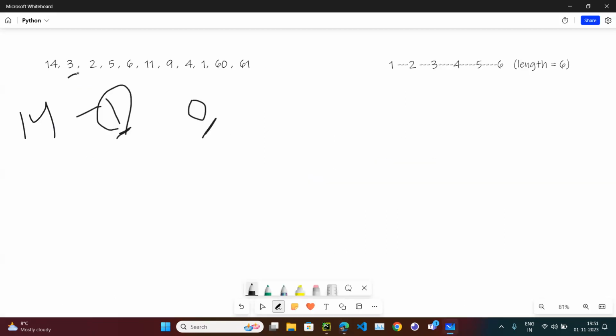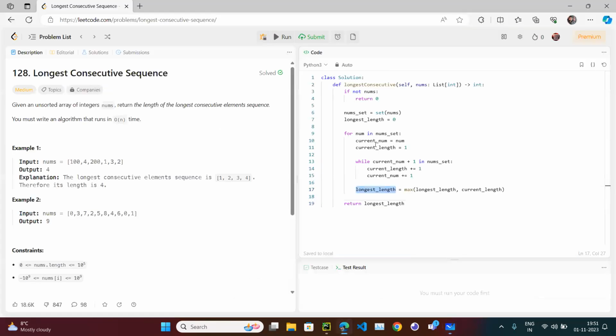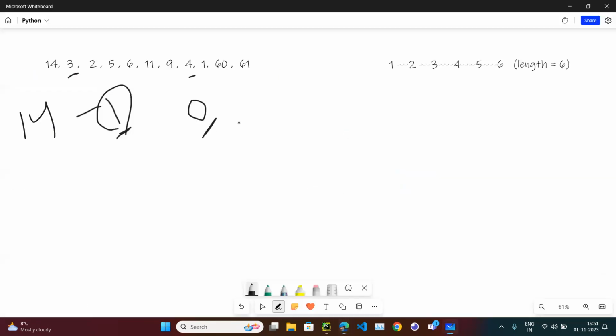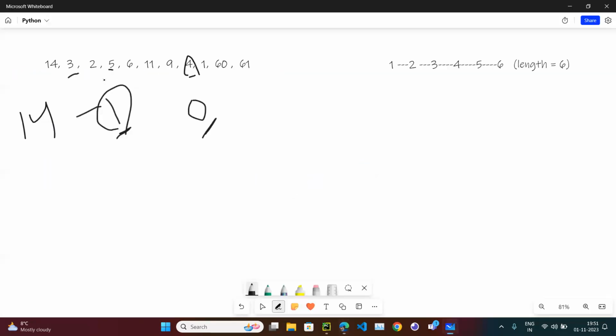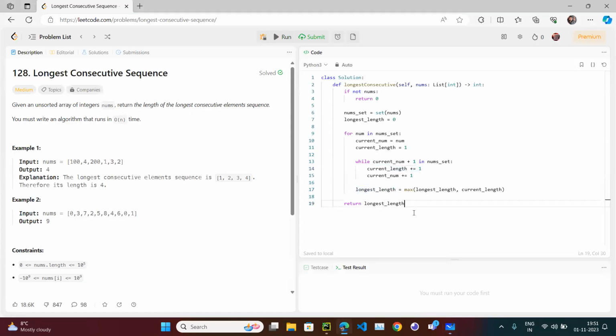Okay, now we pick 3. Do we have 4? Yes. So the current number is 3 and the current length is 1. Then we check whether current number plus 1 is in num set. So 3 plus 1, 4, exists. Yes, so we increase the current length to 1 plus 1, 2, and the current number is now 4, because we have to check whether 5 exists or not. Now 5 exists, so the current length is 2 plus 1, 3, and the current number is 5. Then we check if 6 exists. Like this way we will continue, and at the end we return the result.